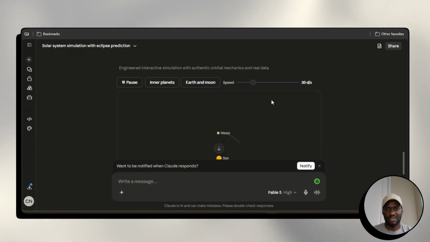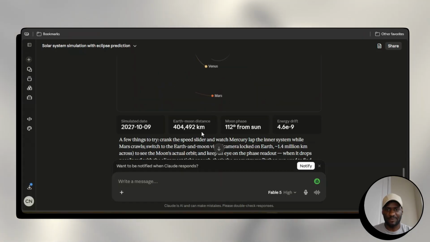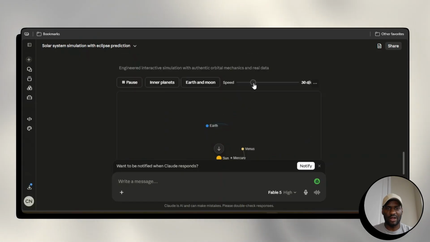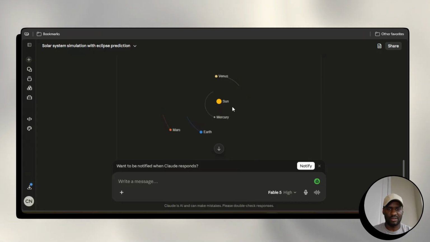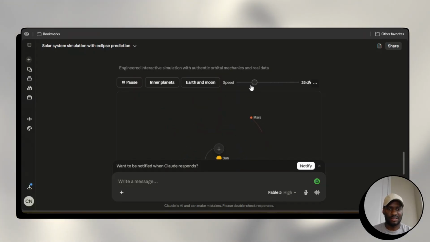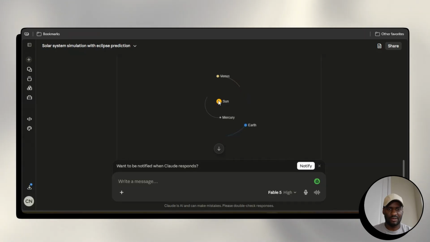But I needed it to be a demo, so I told it to show me a demo, and then it gave me this. And so I can crank up the speed slider. It gives me all this. You see, as I increase the speed, it shows me the speed, and the whole nine. Let me reduce the speed. That is Earth going from place to place.